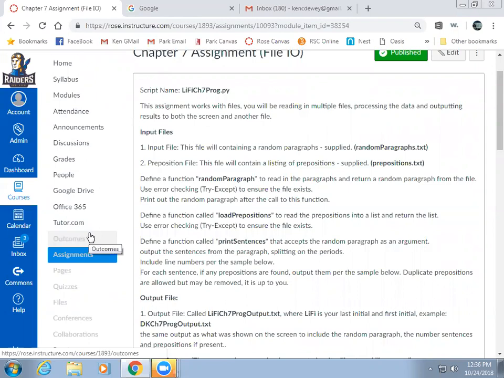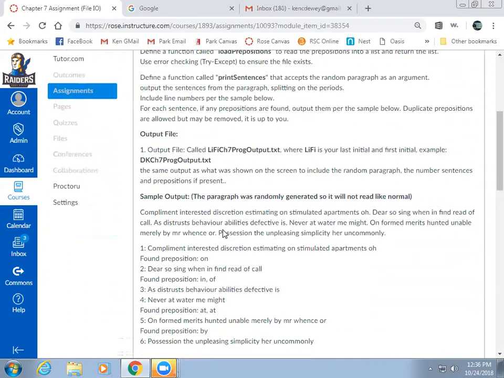You'll see what those look like in a second. So include line numbers per the sample below. For each of the sentences, if any prepositions are found in the sentence, output them per the sample below. Duplicate prepositions are allowed, but you can remove them if you want. I'll show you what I'm talking about here in a second. It's up to you.